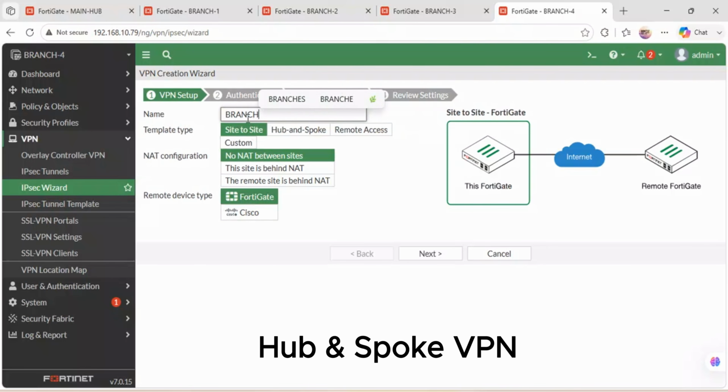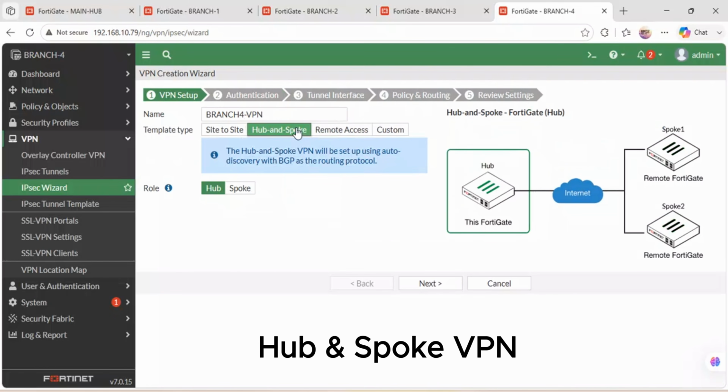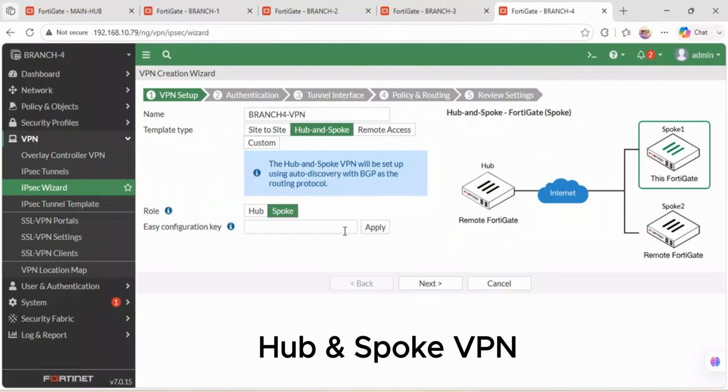Branch 4 VPN. We select the template type, that is the hub and spoke VPN, that is centered on using border gateway protocol, using the auto discovery to create the routing. So when you do site-to-site VPN, you are going to manually create the routes, but when you are using hub and spoke, it will use the auto discovery power of border gateway protocol, that's the BGP, to sync between the branch and the hub. Next we choose the role as the spoke, then we apply the key.